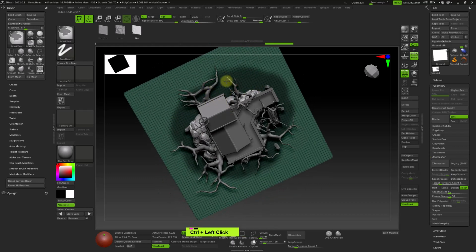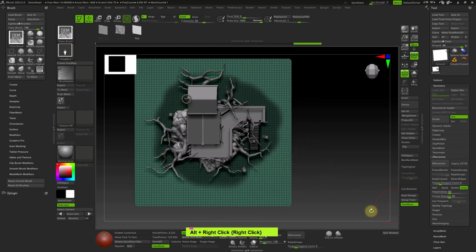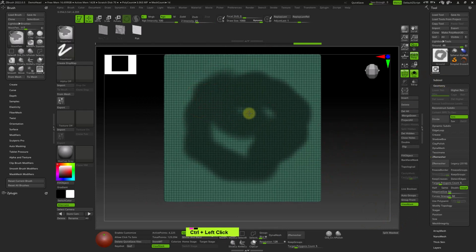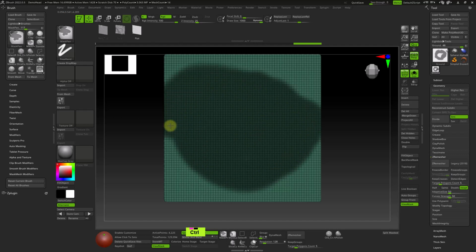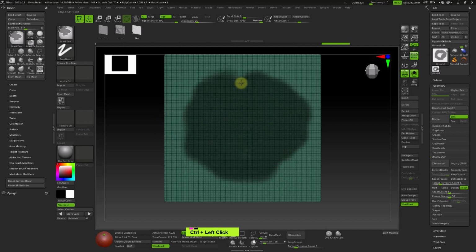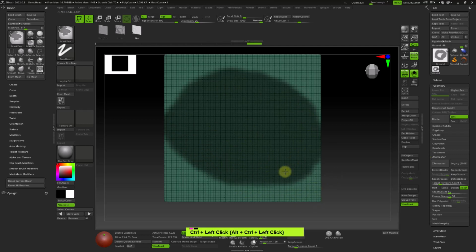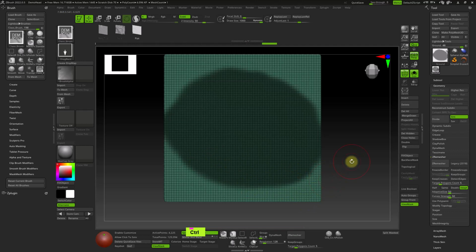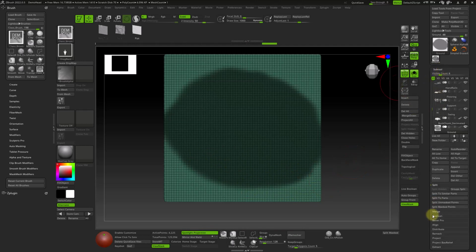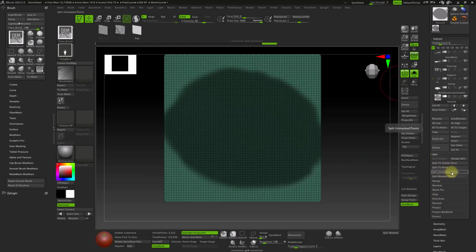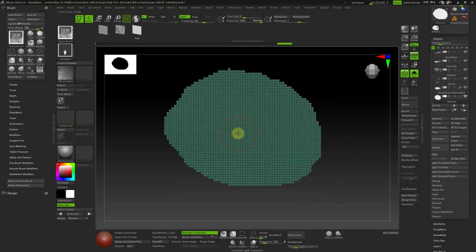I'm just quickly creating a drafty mask, and sometimes solo mode can help you to paint underneath the model. And I'm just creating this kind of a rounded patch. Okay, that was too ambitious. Okay, this was fine. So this is what I want to keep. You have to go to subtool, split unmasked points. It will split the rest. It's still there, but in solo mode that is gone.